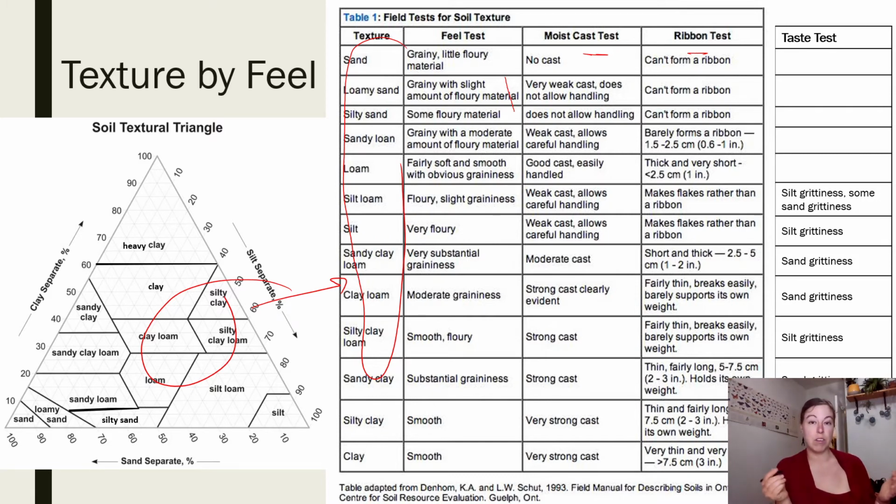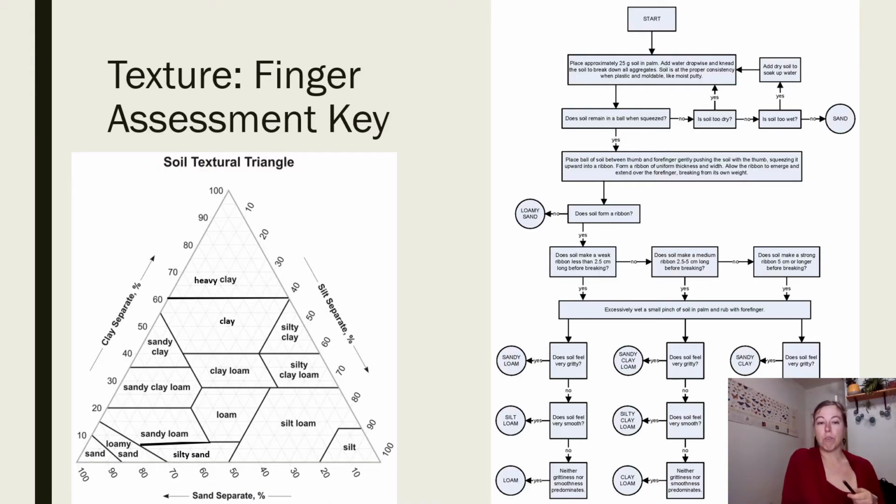I show how to do both of these in videos that I've posted. I also go through this key in the videos. This is what you would do in the field. We're going to do this in our structure and texture lab, and go through how to do these keys a little bit better. And you can key out by feel what texture you have. You typically do these texture feel keys first to help you figure out where your horizons are. And then you do the percent ones with the Imhoff cone and hydrometer afterwards to get a more detailed description.